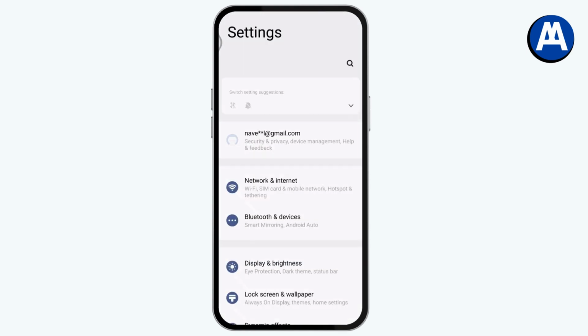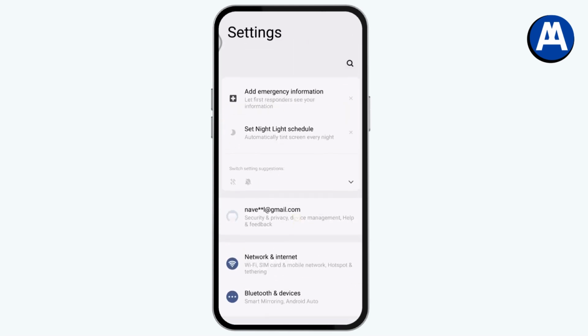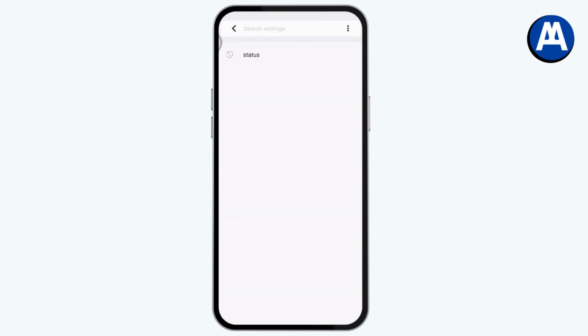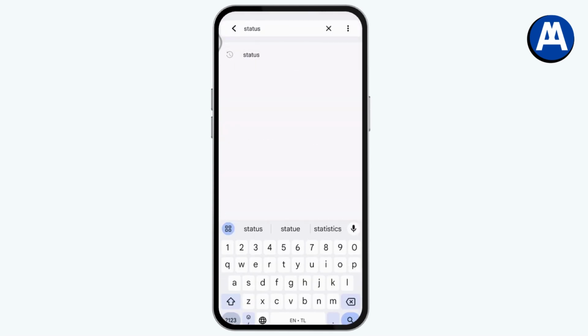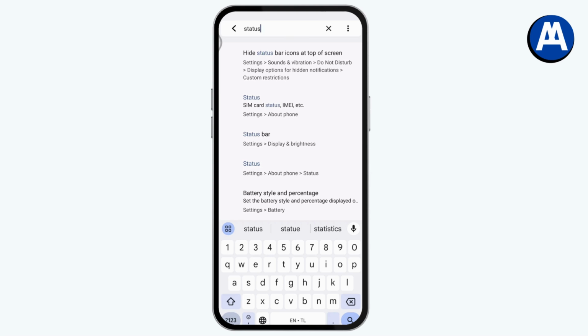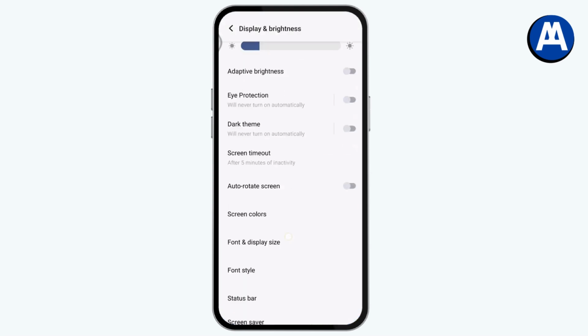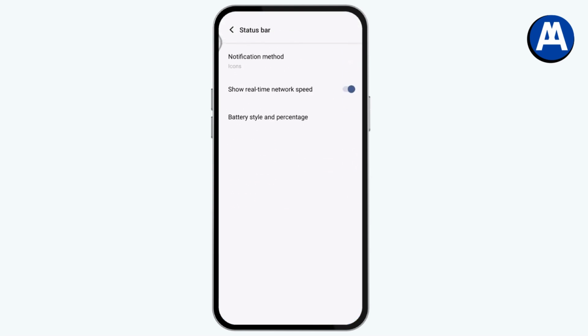Under your settings, you can go for search, which is on the upper side, and you need to search for status bar. Once you search for status bar, simply tap on the status bar and now scroll down and again tap on it. And under your status bar here, you will have an option of hide Wi-Fi icon.